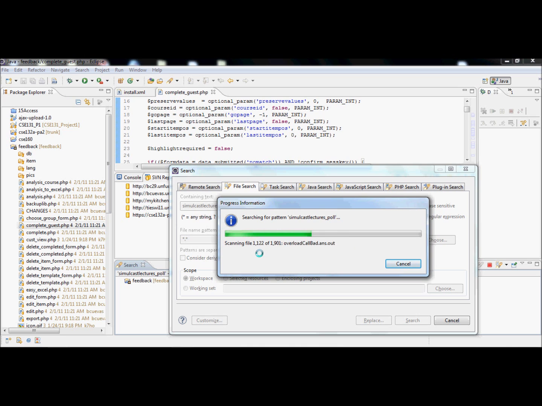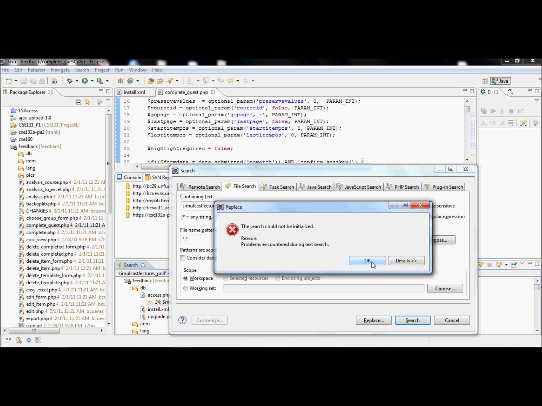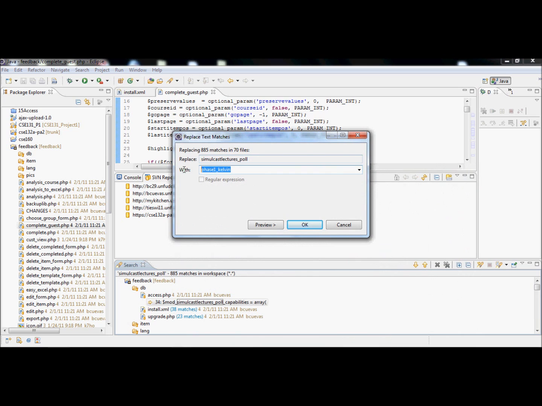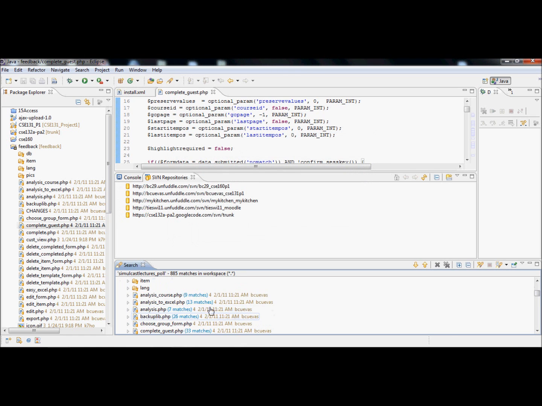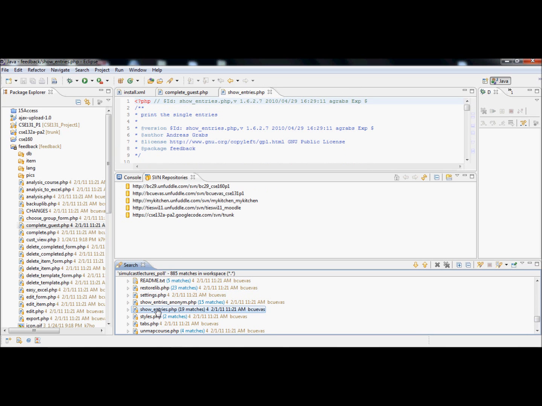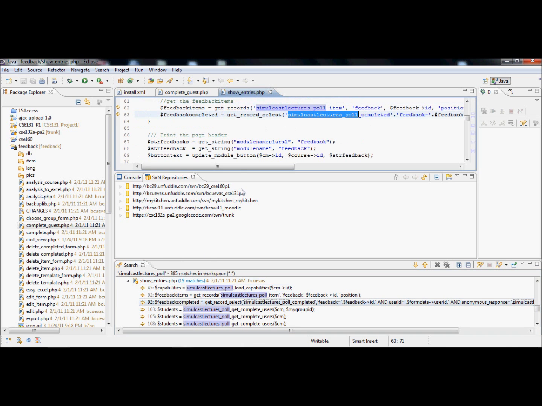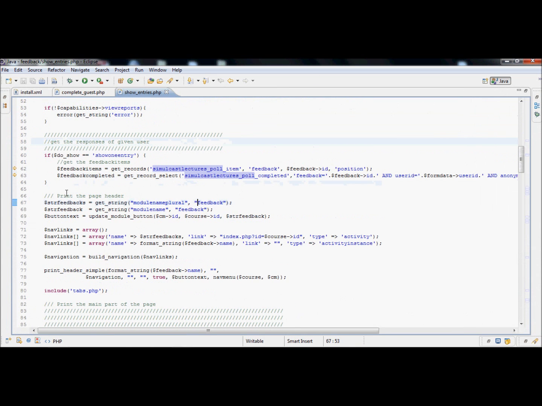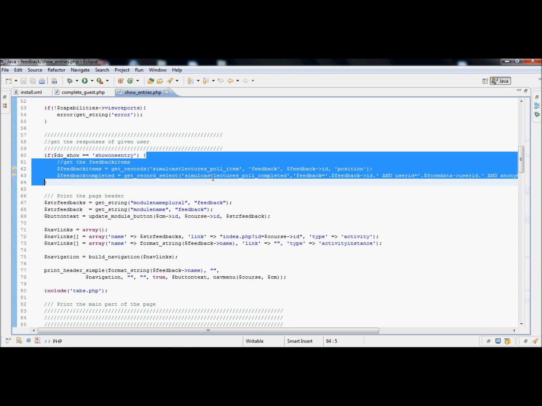So I found 885 matches in 70 files. And I'll list them more right here where they pop up. So you could see something like, when we have commands like this, I guess previously it said feedback underscore item or feedback underscore completed, so we have to make those changes.